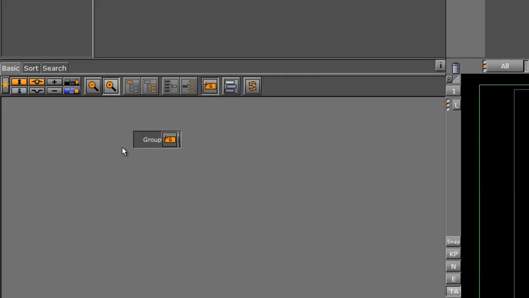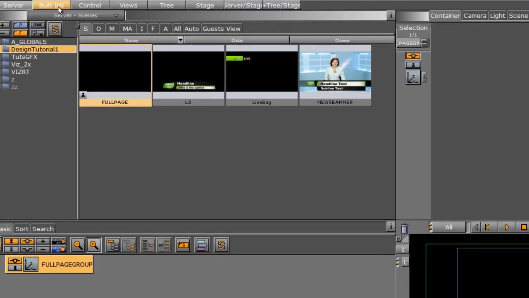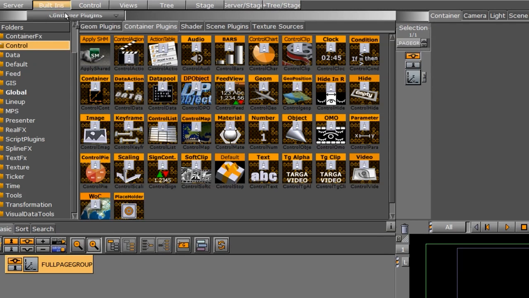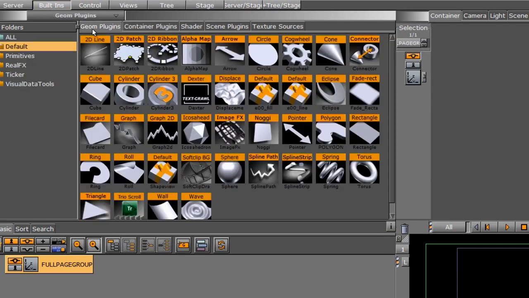We're going to start by adding a group, and let's just, again, rename this. We'll call this Full Page Group. This will be our top level group. I'm going to begin by creating a background basically. So I'm going to go into my built-ins geometry plugins, and I'm going to drag a rectangle down.